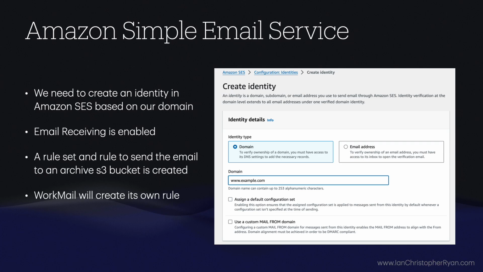First up, we have the Amazon Simple Email Service. The way that this gets configured is we need to create an identity. We do this just by specifying the domain name that we created previously in Route 53. This makes it very simple for us to set up an identity. Once the identity is set up, we're able to enable email receiving. We're able to receive emails as well as send them using SES.